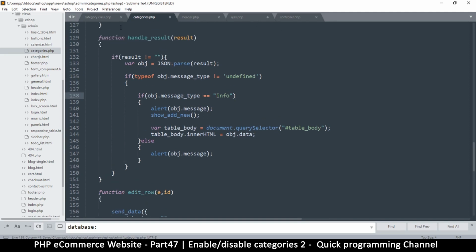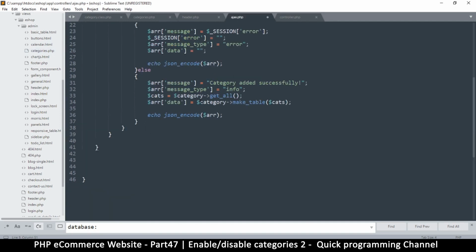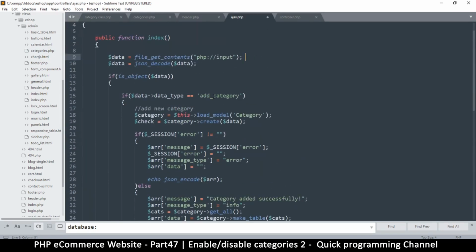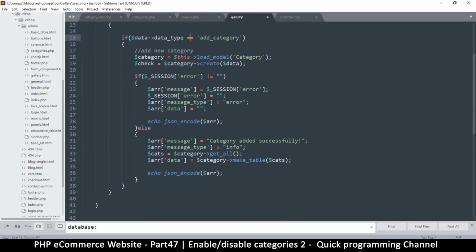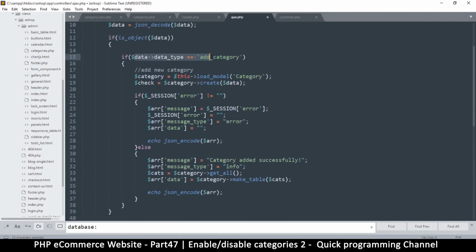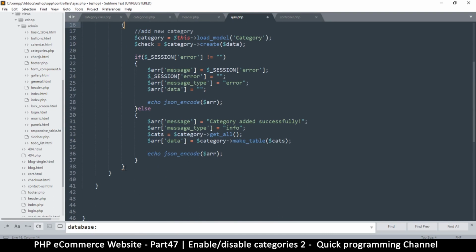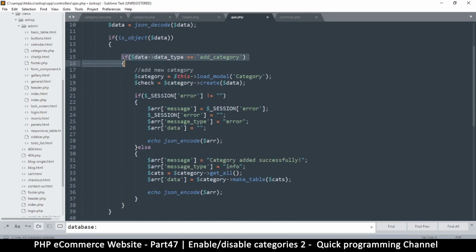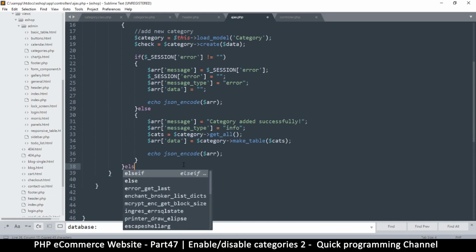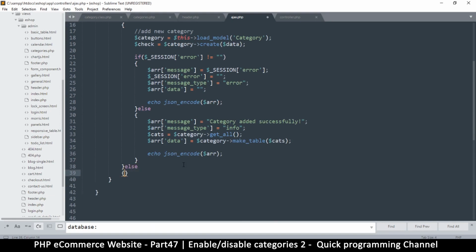Now, if we come back to, let's go to our ajax.php, because we are now sending some data there. Okay, so if the data type, wait a minute, if the data type is add category, we go through here. But let's do an else statement now. Let me copy that, and I'm going to say else. We'll put an if statement here. So else if it's equal to delete row, like so, and then we're going to do whatever is in here.